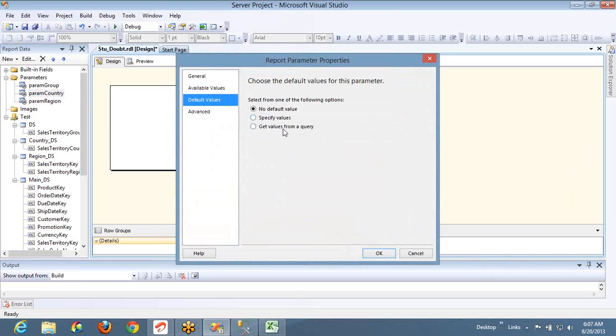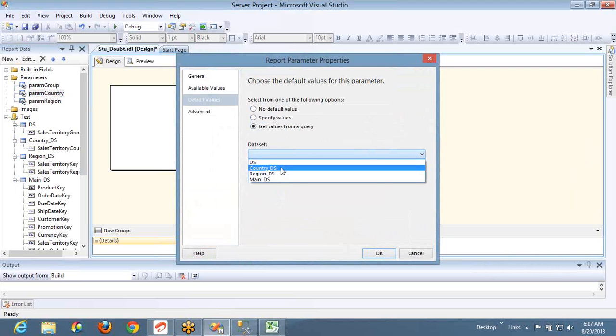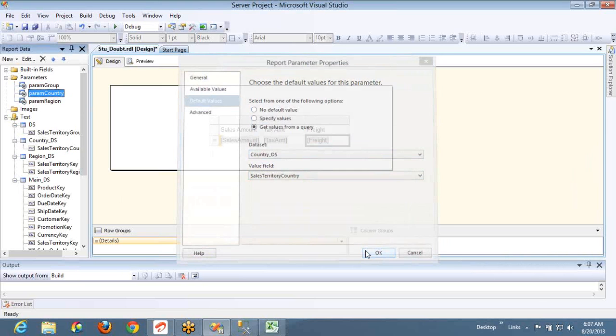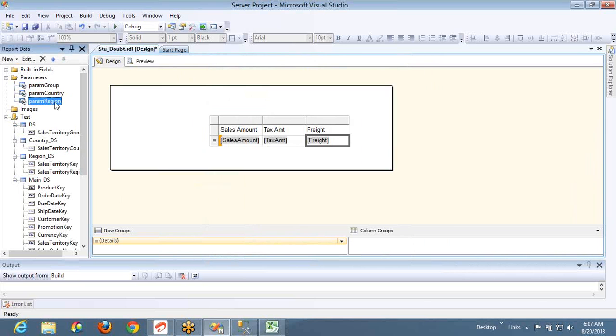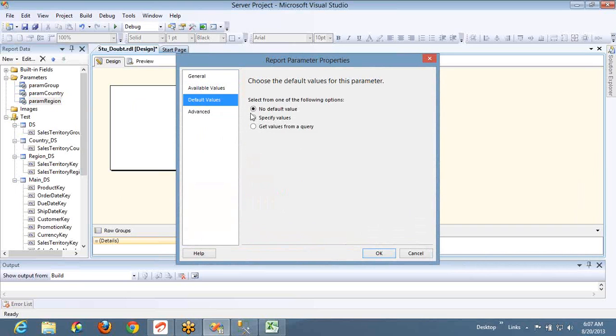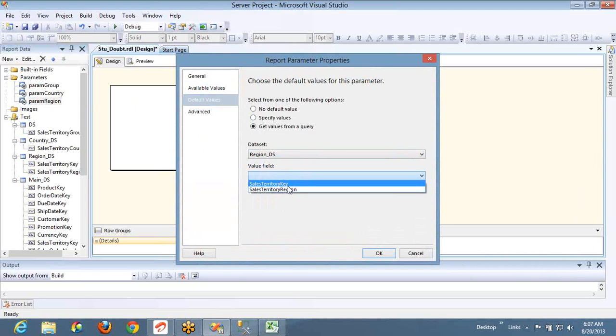It should be country data set and country name. So it will filter and show whatever values are returned after applying the filters. Let me go to the region data set.